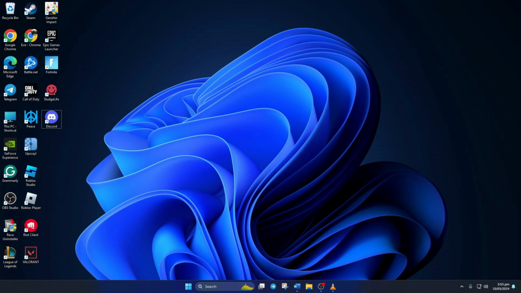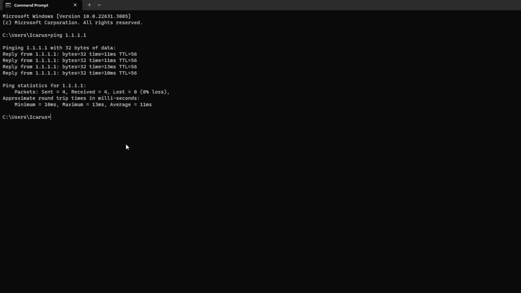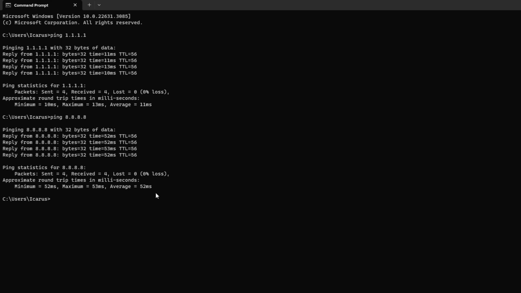Solution 3. Use an optimized DNS. To do this one, open Command Prompt. Now type ping 1.1.1.1 and press enter. Doing this will give you the minimum, maximum, and average ping of this DNS server. Next, type ping 8.8.8.8 and press enter. And this will give you the minimum, maximum, and average ping of that DNS server.